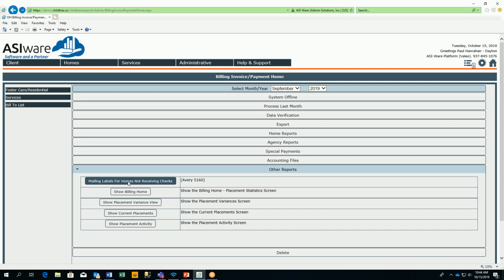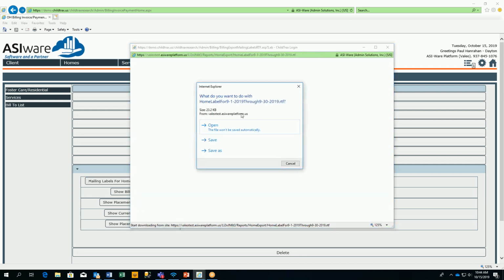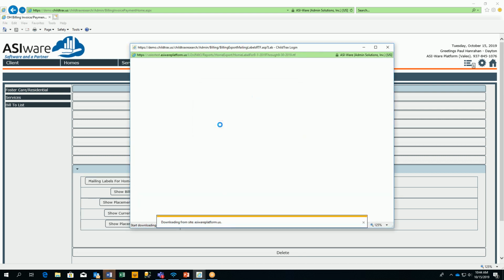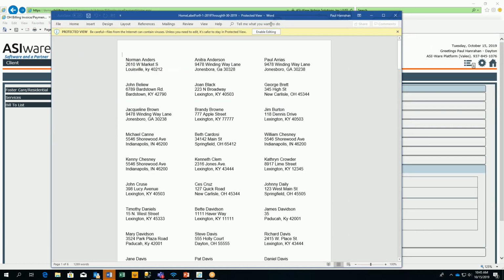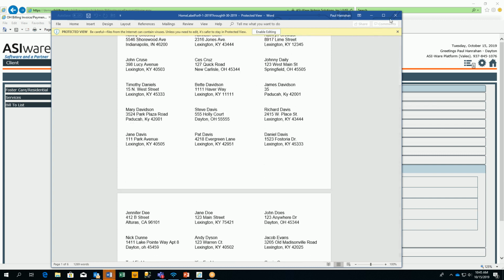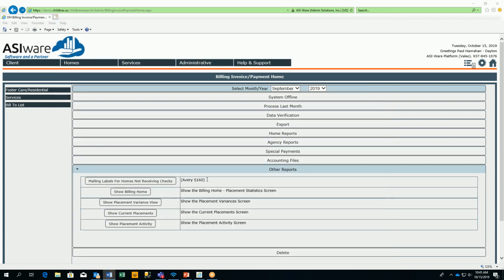So the very first one is mailing labels for homes not receiving checks. So any active home, any home you have that's active, that's licensed, not active but licensed, that did not have any payments in September are listed on here. Okay, and you throw these off to a printer with Avery 5160 labels, and print up mailing labels for those homes that didn't have any kids.